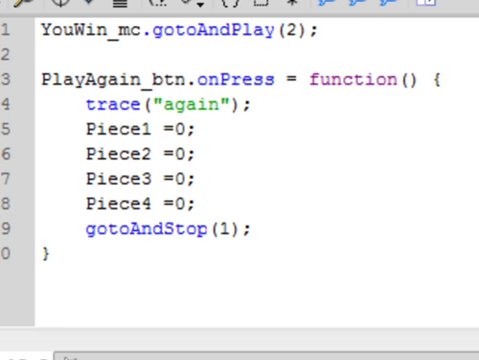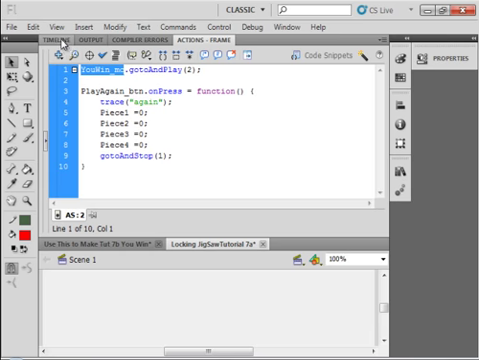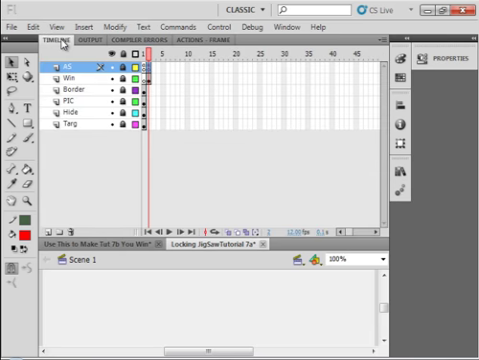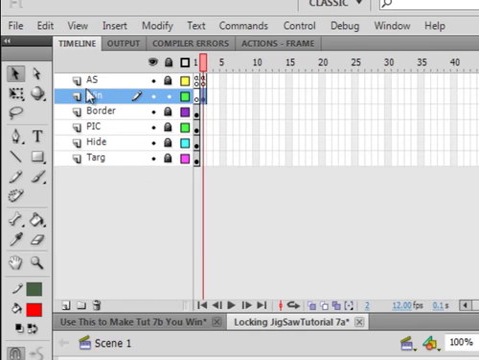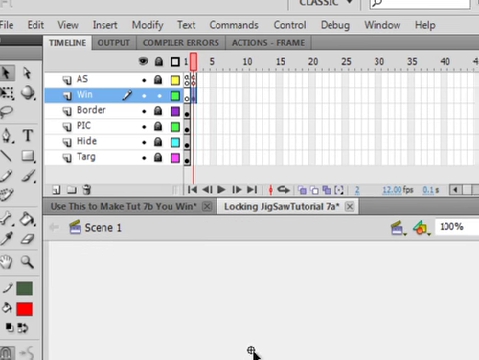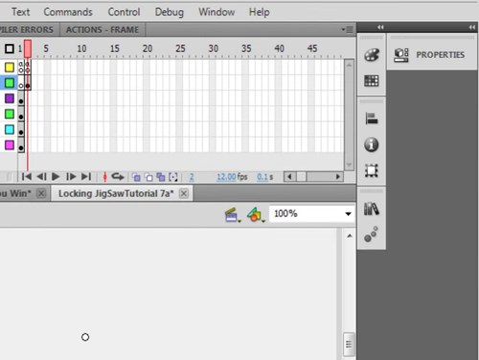Copy this You Win movie clip. Right click, copy that word. Go back to my main timeline. We dragged it in on this frame, so unlock this layer, select this frame. That's where we dragged that movie clip in. There it is. If I click on it, pick up my selection tool, highlight it, open the properties panel, and paste that in for an instance name. We wrote code, we need an instance name.